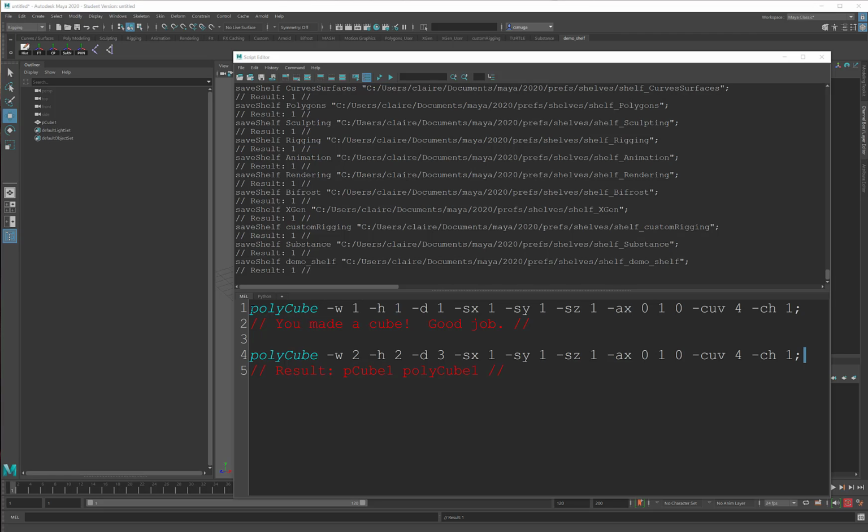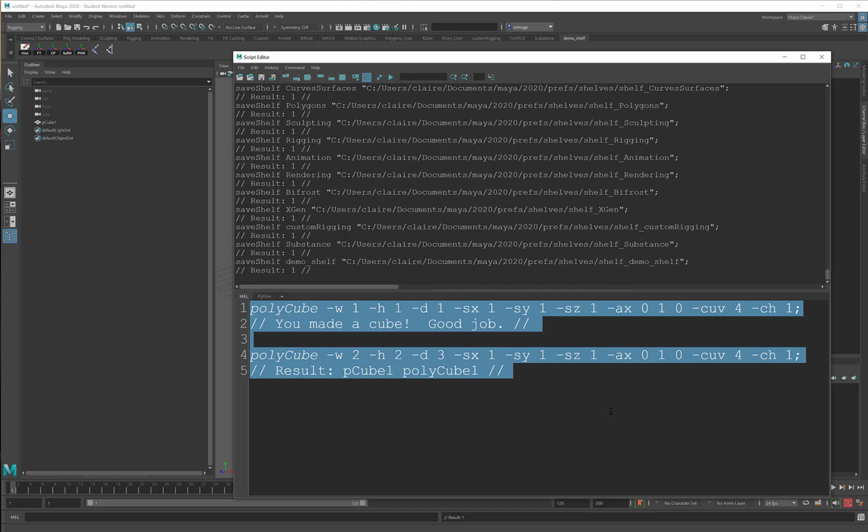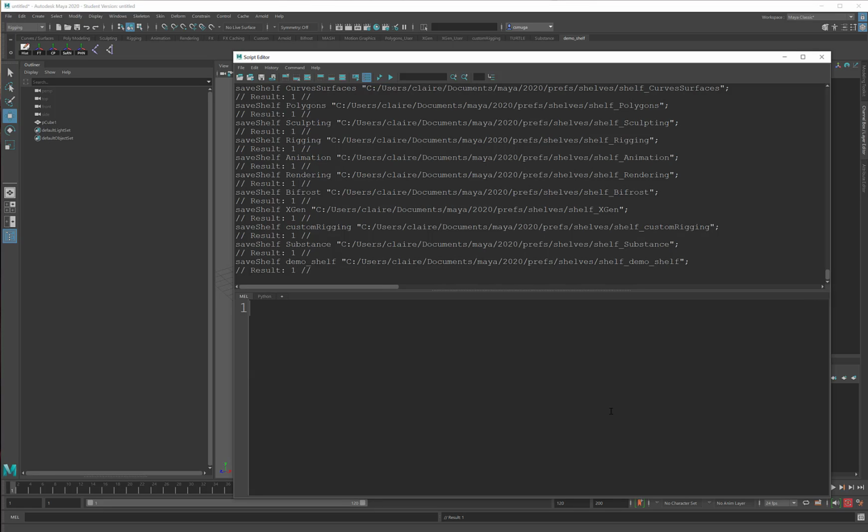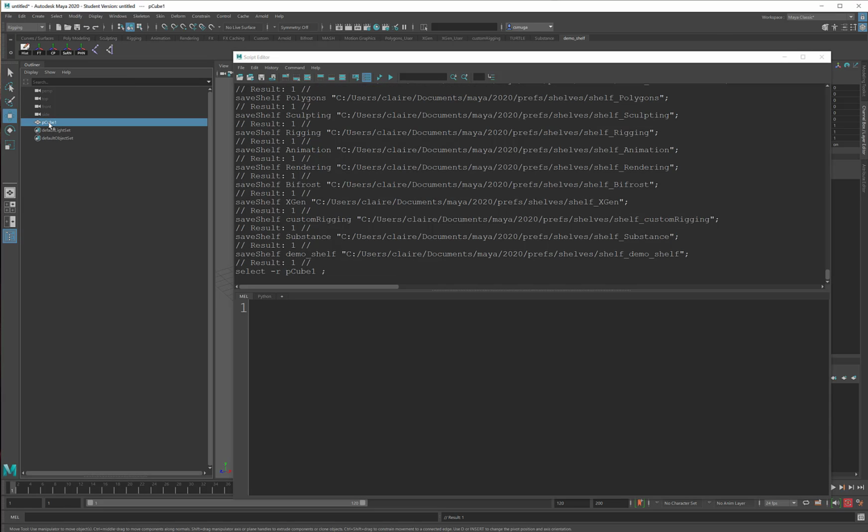I am going to remove this polycube script from my script editor. I don't need it, we're not going to use it. The cube is not really a useful shape for making rigging controls. So I will just delete that cube from my scene completely. I have removed it from my shelf.